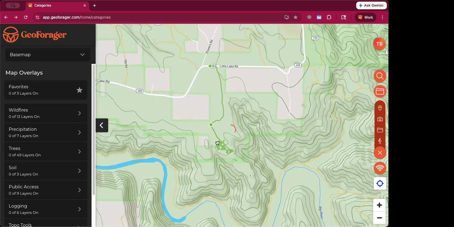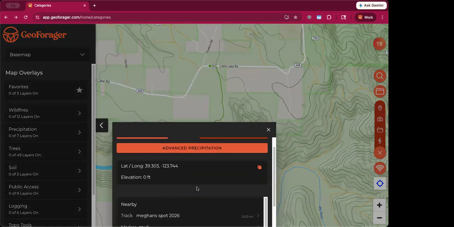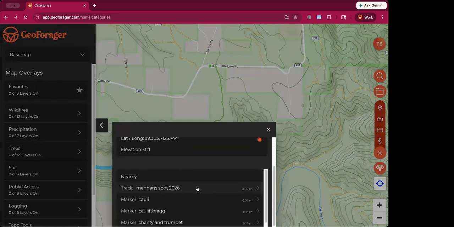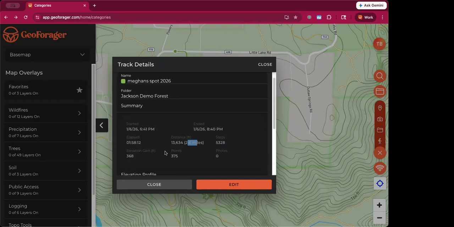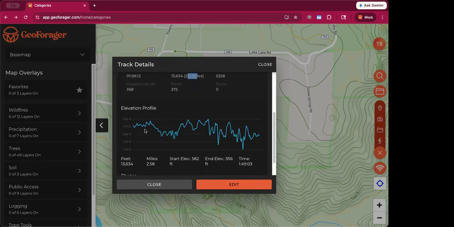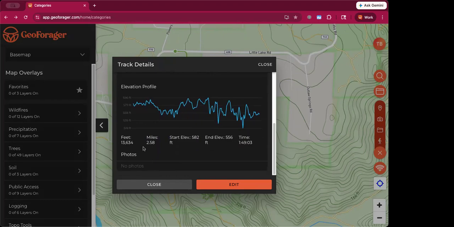If you click on it, it will give you more details about the hike. It will tell you what markers are nearby. It will allow you to save information about the hike in here. You can see this was a 2-hour hike, and I walked 5,000 steps and went 2.6 miles in total. I don't think I tracked my way out though. Here's my elevation profile, and I can add photos.